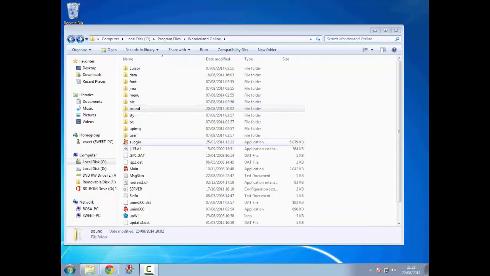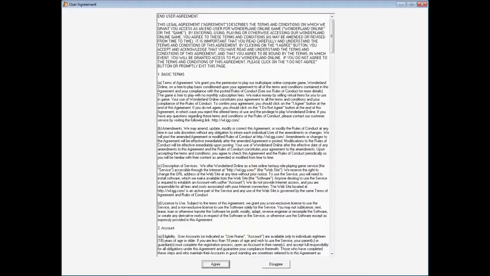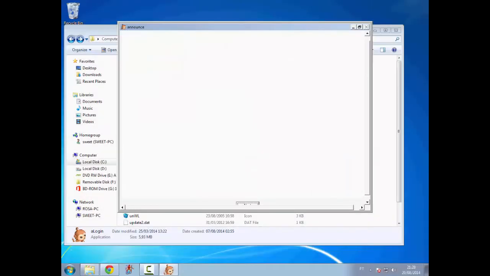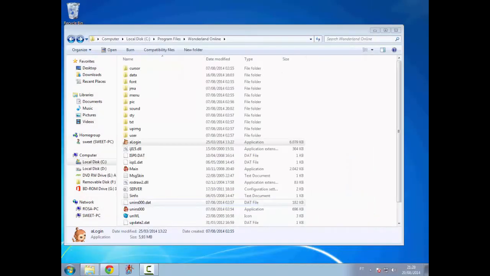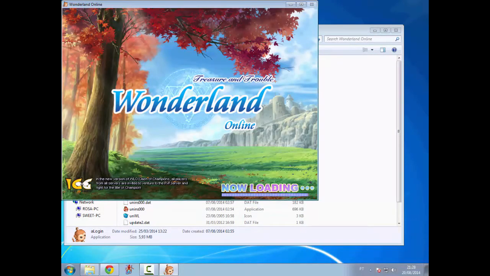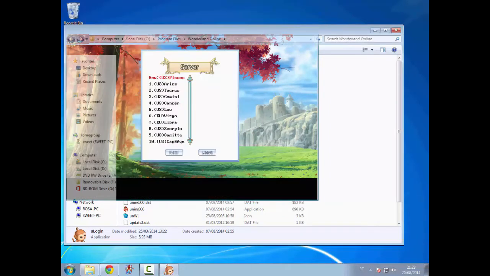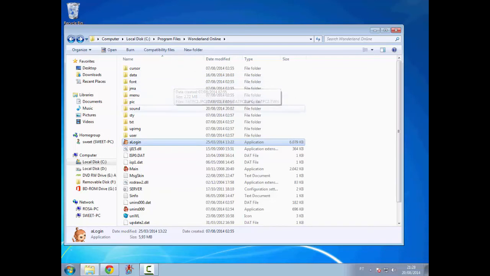In this video I will show you how to remove the very annoying song that you all probably know from the login screen. I don't know about you, but I hate this song.